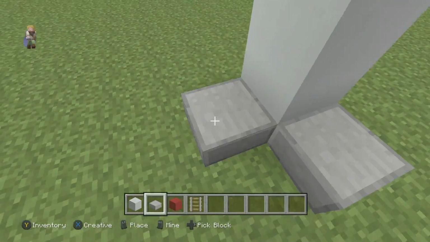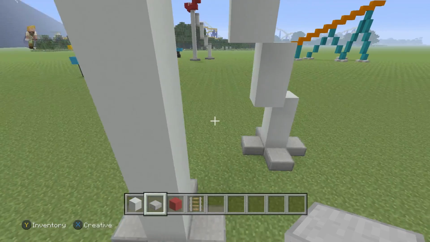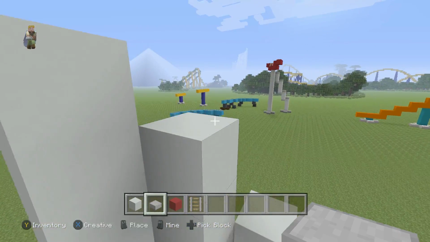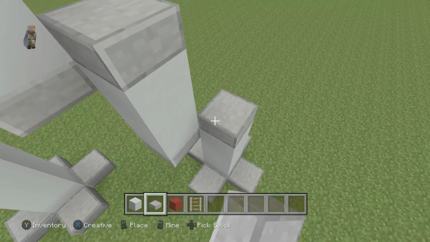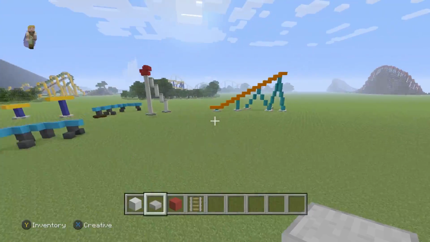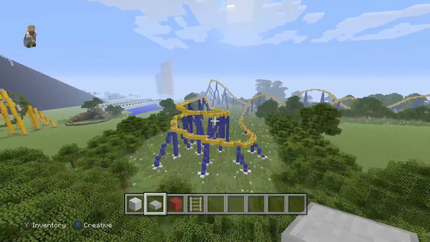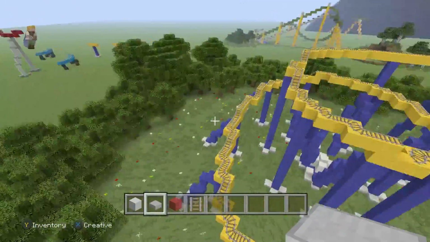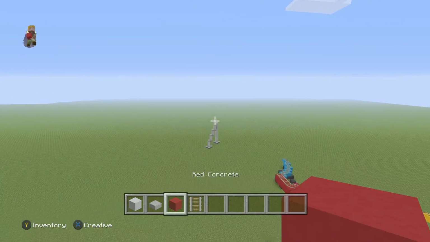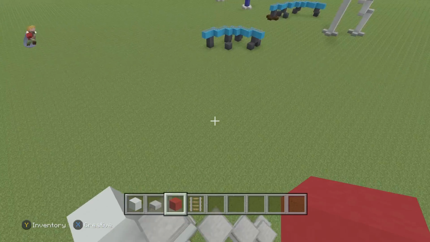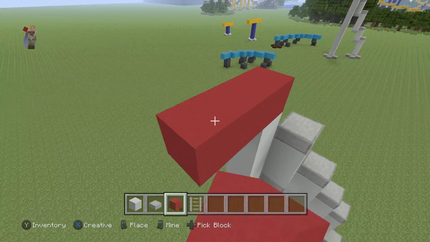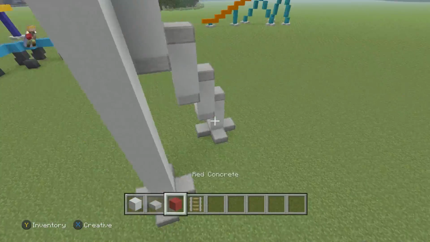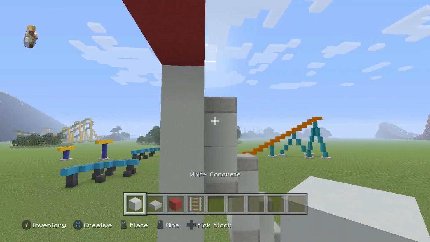Now again, for the tall ones you can use stairs, but I'm going to use slabs for this one just because I sort of like the slabs. Also, I recommend building the coaster layout before you build the supports. For example over here, I built the yellow track part first, and then I put the supports down. That gives you an idea of where the supports need to be. And then up here you can just do whatever track you want. Just like that.